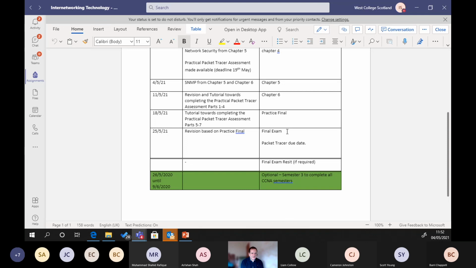Remember as well, if you pass the final exam first attempt with 70% or more, you get a discount voucher for the CCNA, which I think is 58% off. So it's a fair amount of money. Okay, but that's optional. You don't need to do that in order to pass Internetworking Technology. To pass Internetworking Technology, you just need to pass the final, and you just need to pass the packet tracer. That's it.